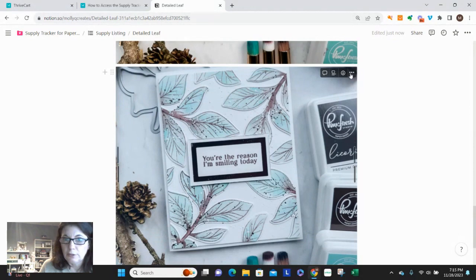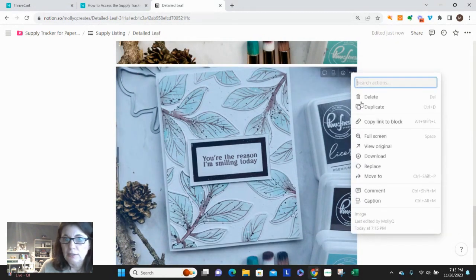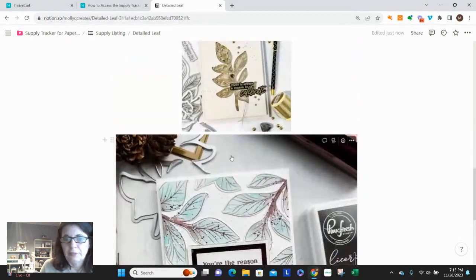Now I have this one in there twice, so when you hover over the image, you see these three dots. I'm going to hit delete, and that's how you get rid of something.